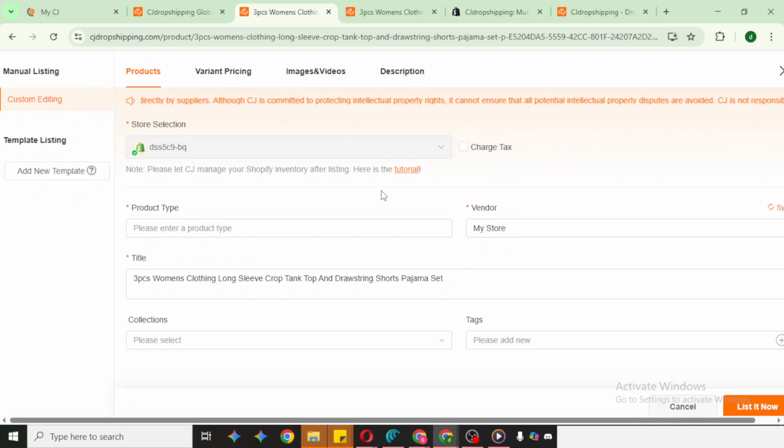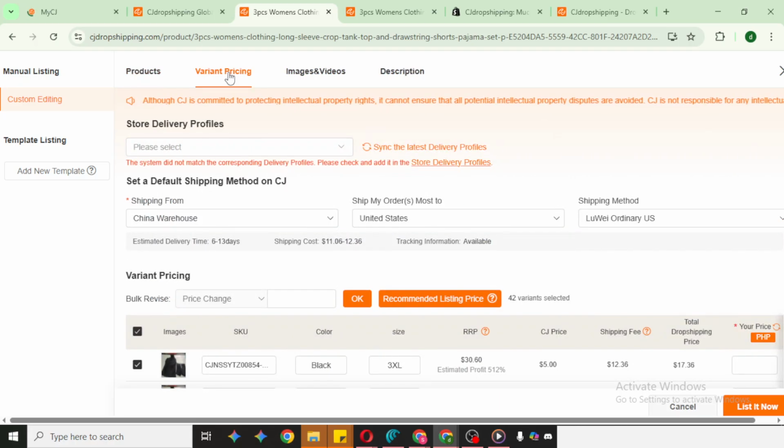Next, go to variant pricing. Review each variant and set prices that make sense for your margin, keeping shipping and fees in mind. Consistency matters here. Double check that no variant is left at a placeholder price. If you prefer, align all variants to a single price to keep things simple.